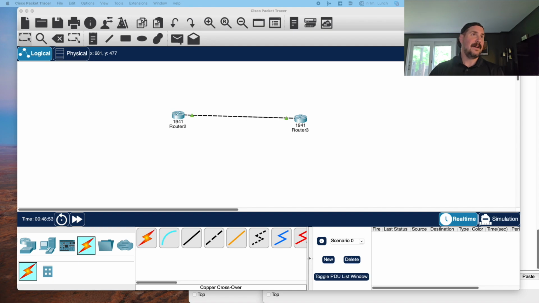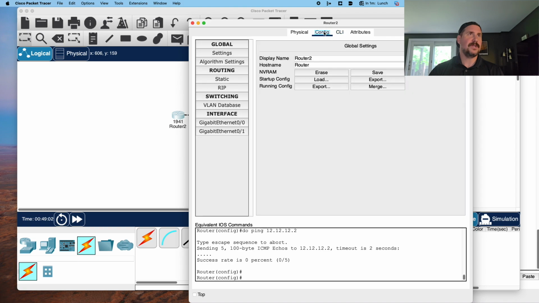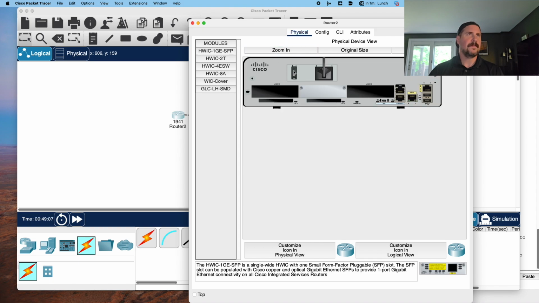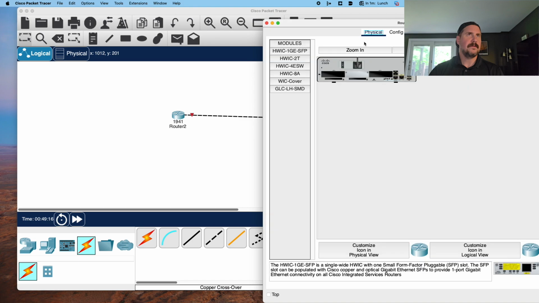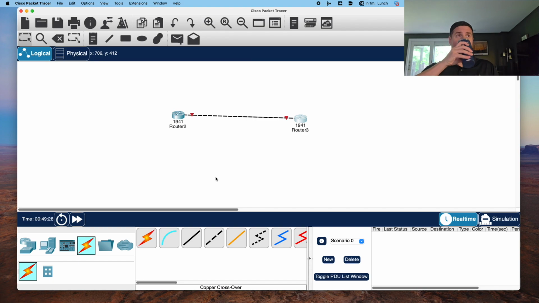Let's try that. How do I reload this? Should I power it off and turn it back on? I'm just curious. Physical, just turn it off. See how that works. All right, it's off. Back on. And again, physical, off, and back on. So wait for these to come back up, curious if those OSPF routes get advertised.